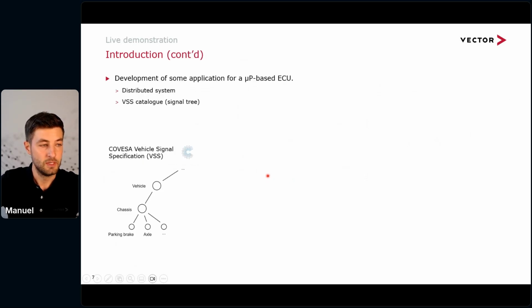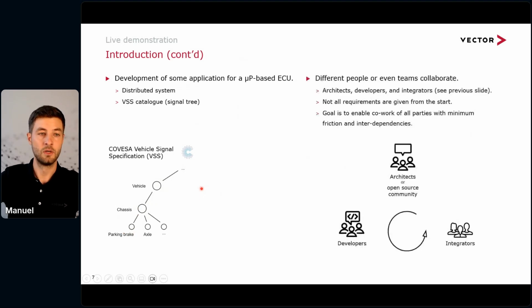So also in the demo, we will use the VSS catalog as available from the open source project in Covisa as an input artifact. It defines, in a tree structure, different signals typically found in a vehicle, like the chassis, the cabin. We will see some examples later.